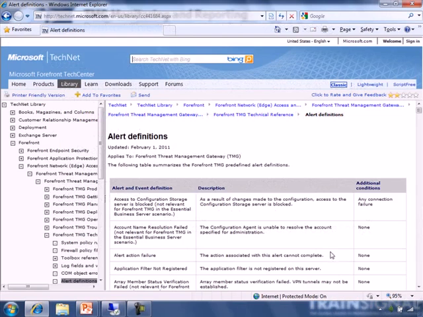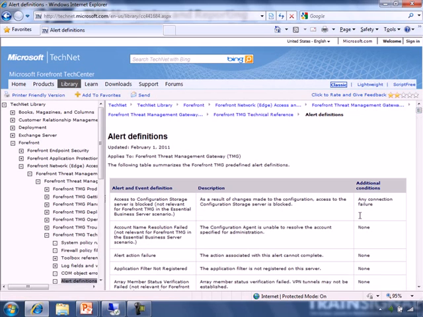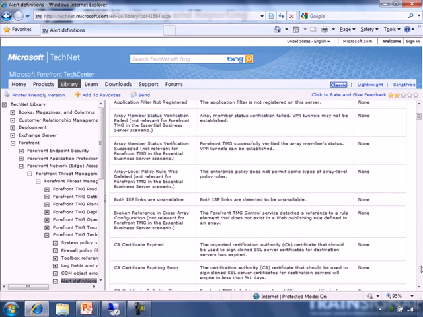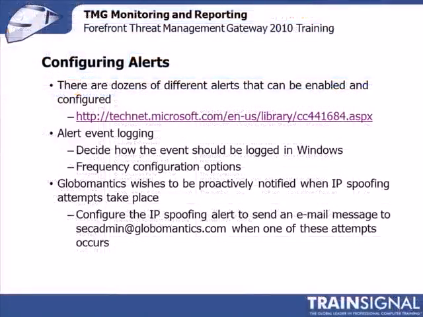Here you can see that we've got a list of all of the alerts, and it's going to tell you what the alert is, a description of the alert and why it would be raised, and additional conditions. So basically here it tells you that there's any connection failure for this particular alert. What conditions raise this alert? You can choose some alert event logging details as well. For example, how should the event be logged in Windows, and frequency configuration options, and we'll take a look at those in just a second.